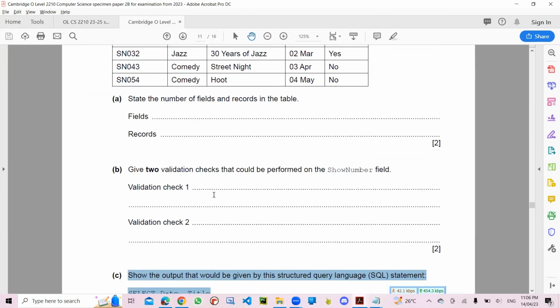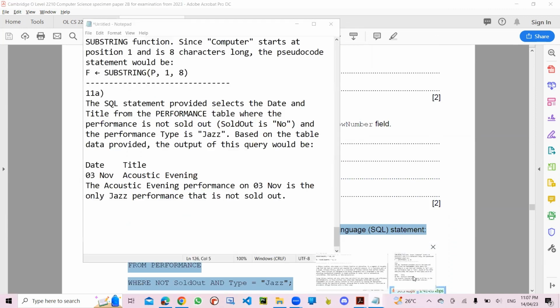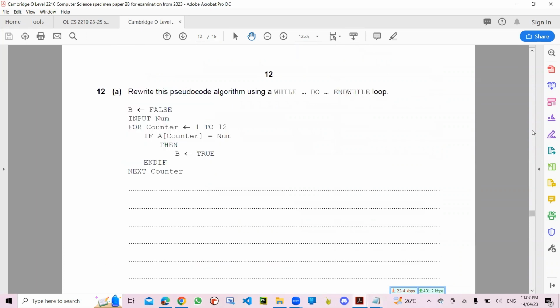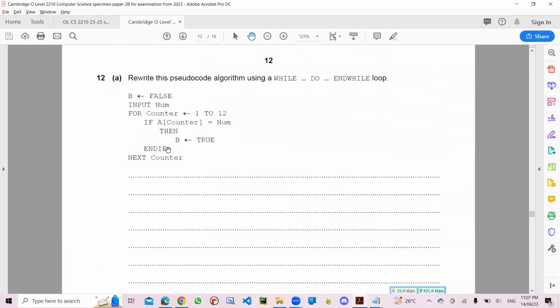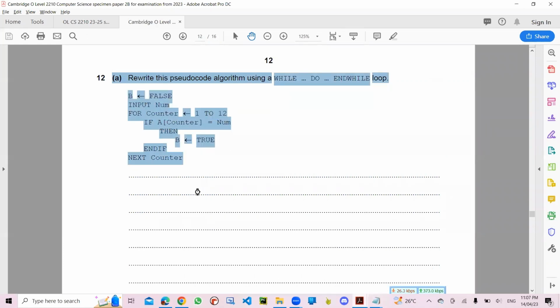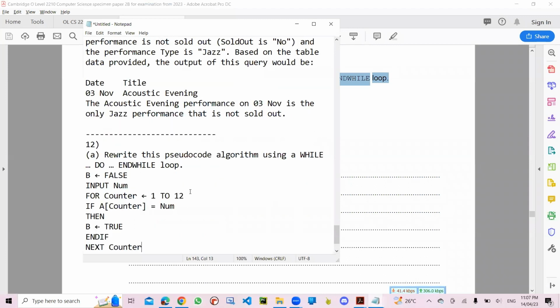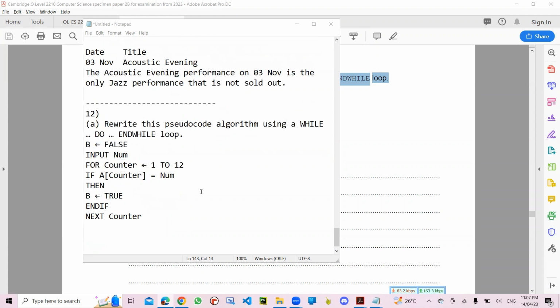Now, this is 11A. B. Sorry, this was 11C. Now, 12A. Rewrite the pseudocode algorithm using while do while loop. Okay, so let me just put it in the question so that you don't get confused afterwards. Rewrite the pseudocode algorithm using while. Okay, so this is with for next.